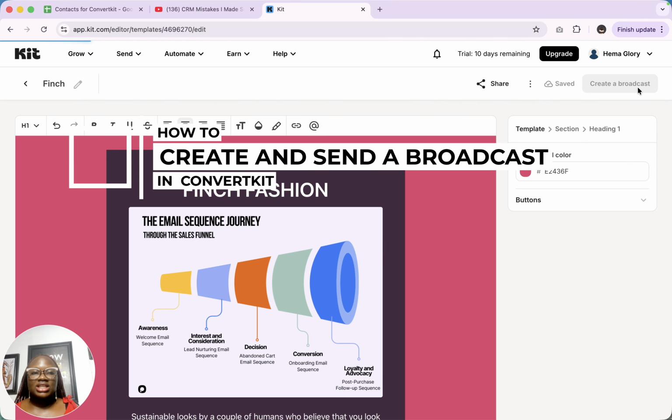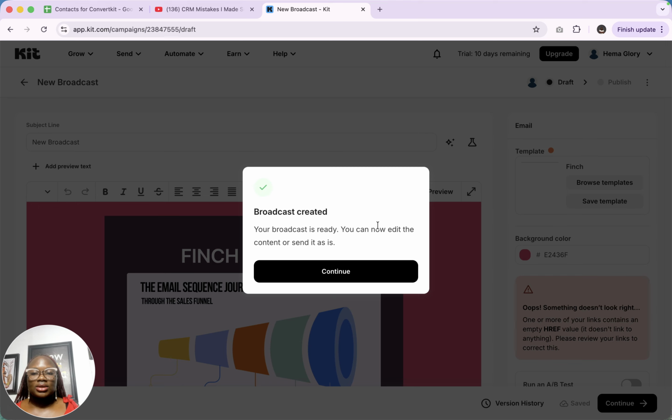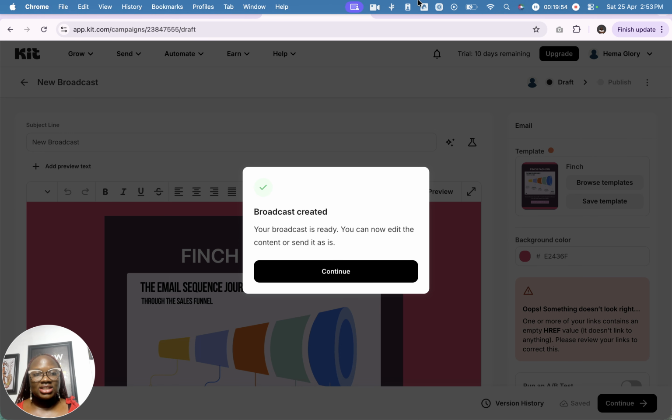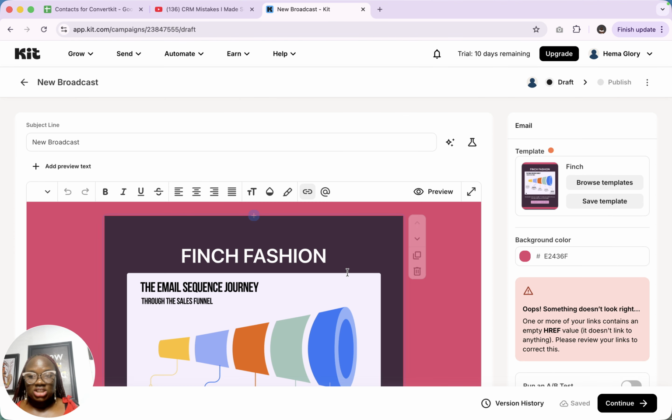So now to create a broadcast, when you click on this here, it is telling you that the broadcast is ready. It is telling you that the broadcast is ready and we can now edit the contact or send as it is. We are going to click on continue and we can name this broadcast if we want. Sorry, we can add in the subject line if we want.